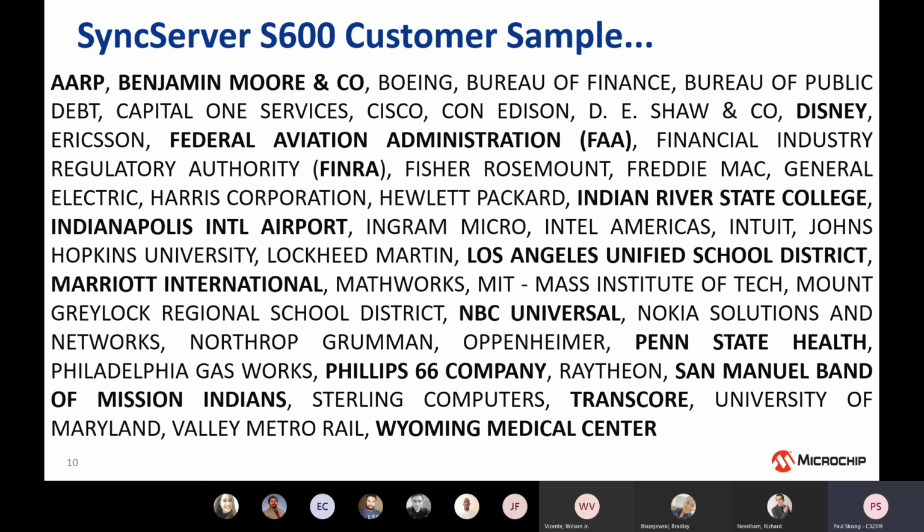You take Benjamin Moore Company, right? They make paint, but they've got a big network. They've got a lot of servers. There's an IT guy there that knows the importance of log file timestamp accuracy. And so a big paint company buys time servers. The Walt Disney Company, Federal Aviation, an airport administration, buys them. You get colleges like Indian River State College or Los Angeles Unified School District. These organizations have a lot of servers and they run networks, and they recognize the importance of getting accurate time into those networks. You get healthcare companies and broadcasting companies.